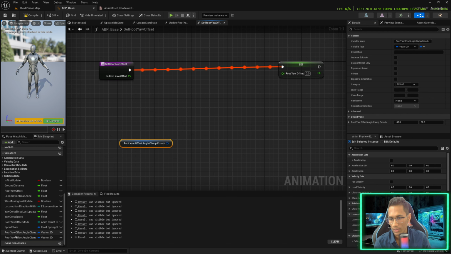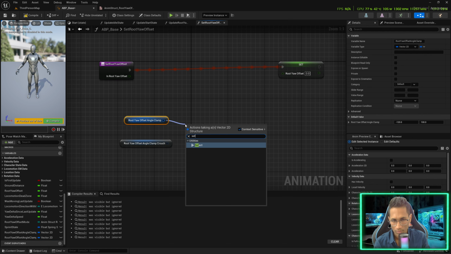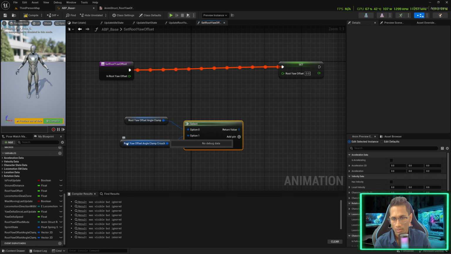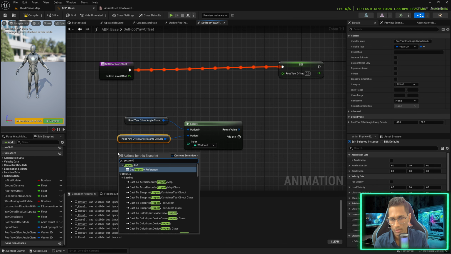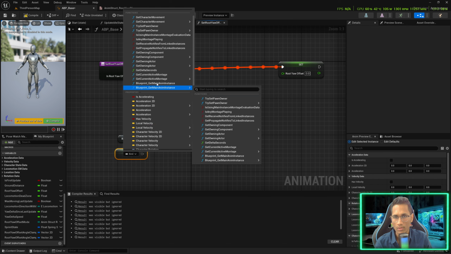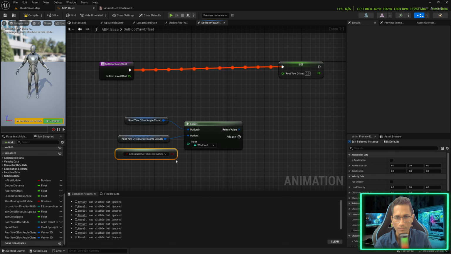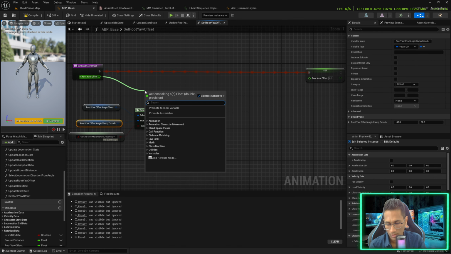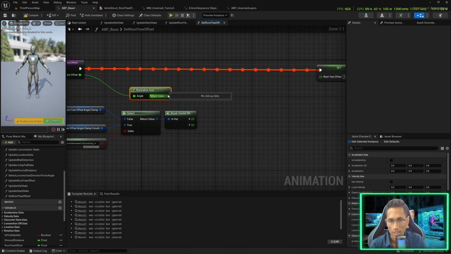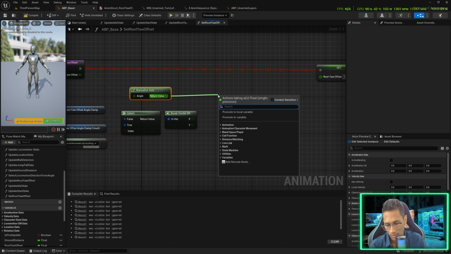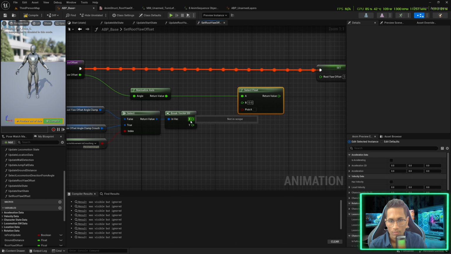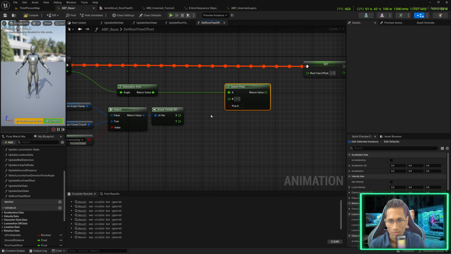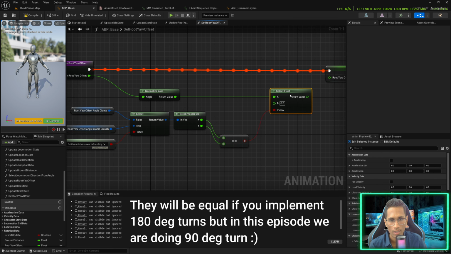Okay, now let's bring these two here. Now we will select between them based on whether the character is crutching or not. So I'll check is crutching. And then I'll break this to access the values. So first we will normalize this so that we can bring the angle between minus 180 to 180, and then we will use select float. So if these two values are equal in any one of the clamps in the respective situation, then we will just pass the root offset as it is.